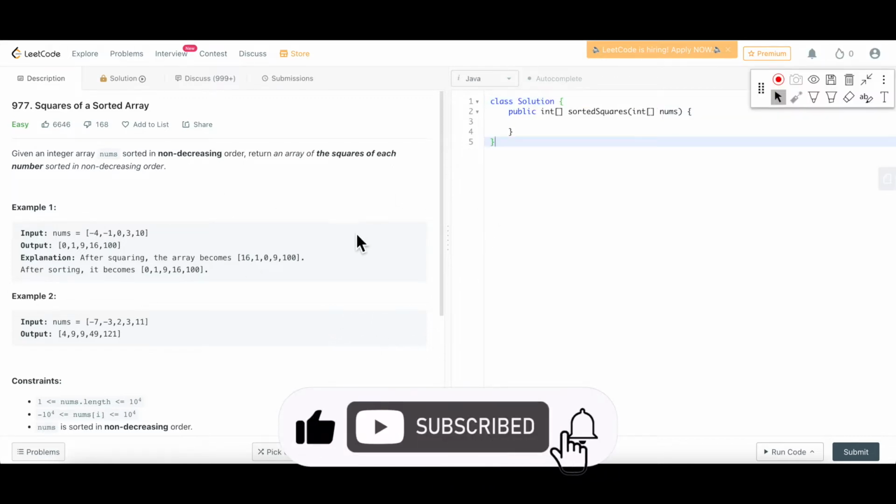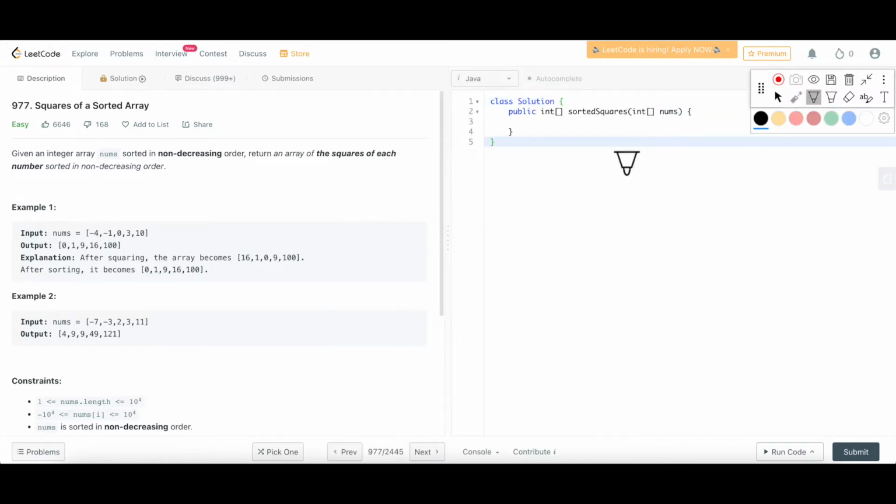So now let's discuss the approach for solving this question. We can start with the brute force way of solving. What is the initial thought process that we have? We have to return an array which will be composed of the squares of the numbers in the original array, and that array itself should be returned in sorted order.